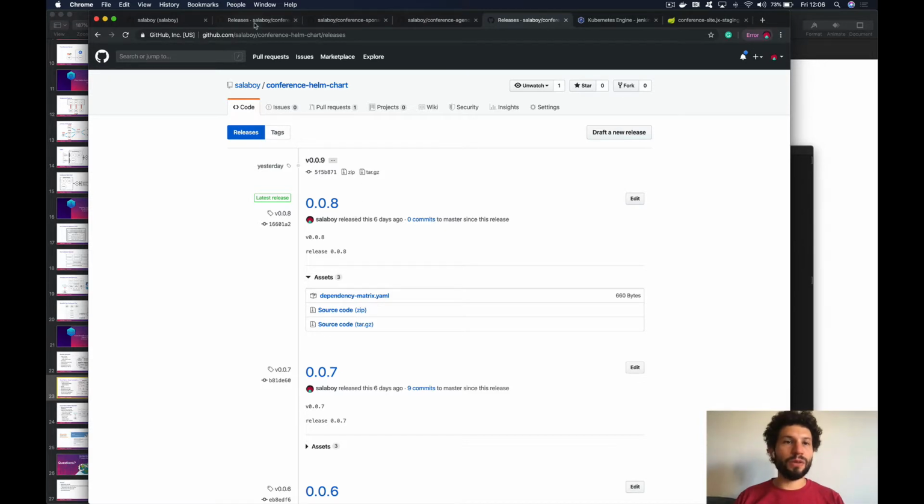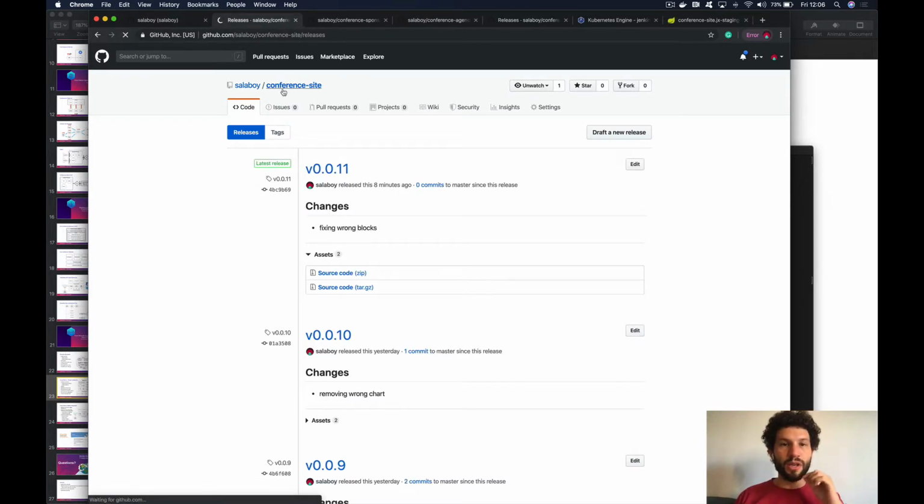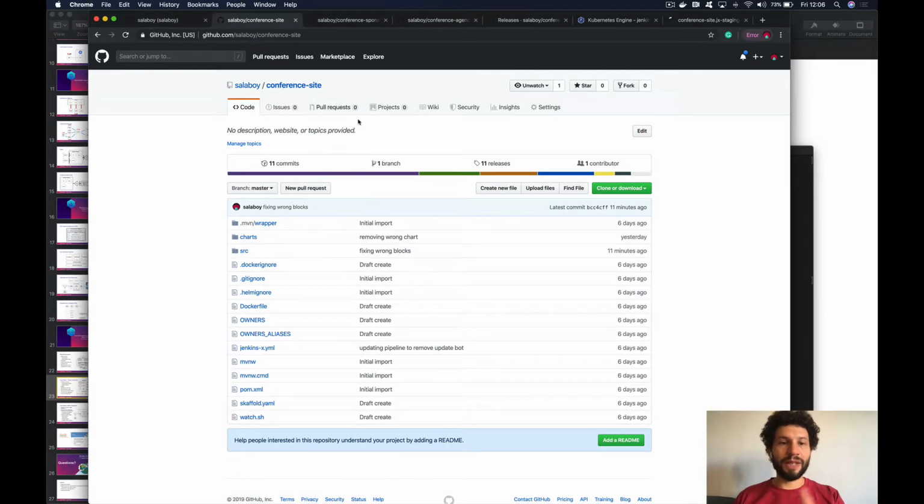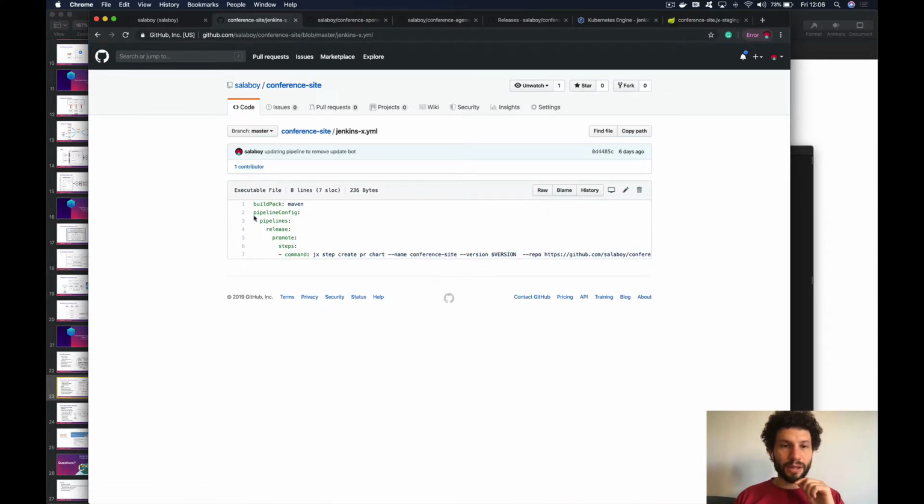What I've also configured is something called UpdateBot, which allows the pipeline for each of the individual services to notify some other repositories that there is a new version, right? If you take a look at the pipeline itself, I've extended the default pipeline, which is just this line, that is defaulting all the steps for building a Maven project. And I've added this, which is basically saying, every time these pipelines run and we create a new release, we will take that version and notify this repository, conference Helm chart, that there is a new version available. That notification happens by sending a pull request.